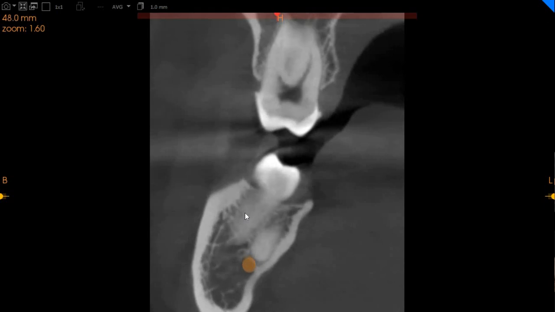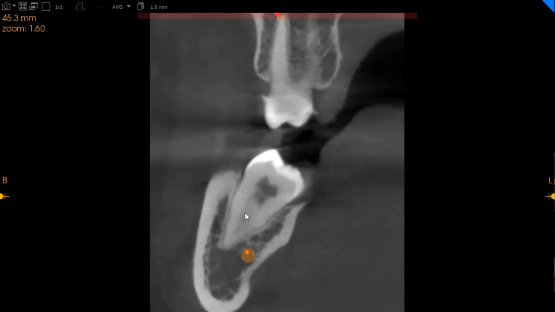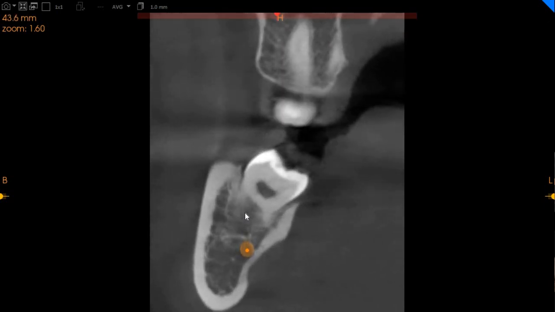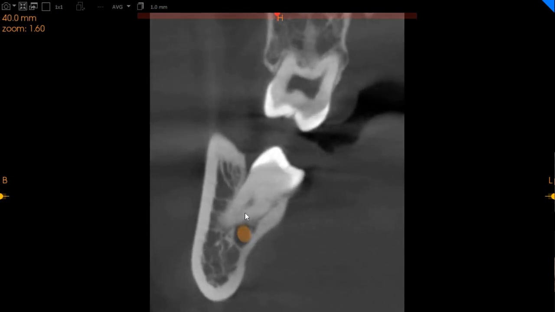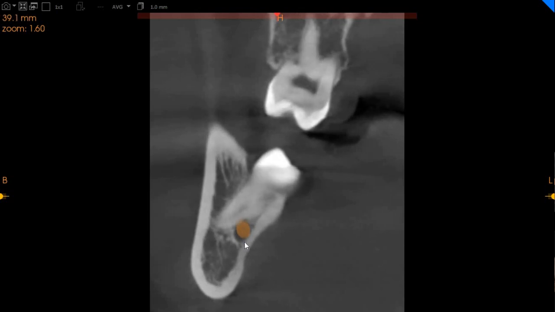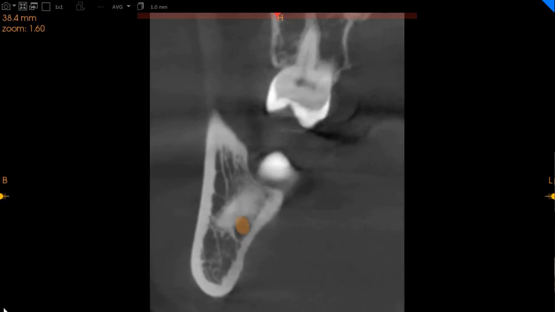Now, as we are moving distally, you will be able to appreciate that the inferior alveolar nerve moves and changes its position, and now it is quite significantly close to the distal root, and you can see it is still placed lingually, but it is in complete or direct contact with the tooth.